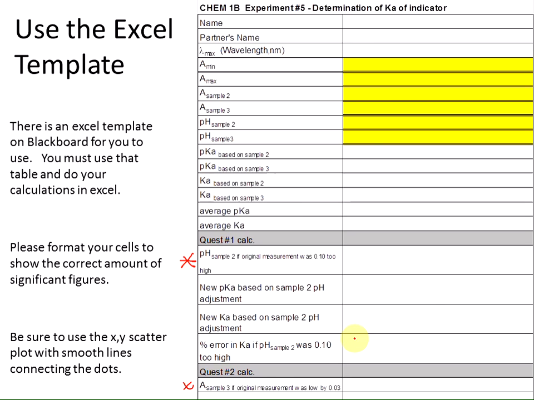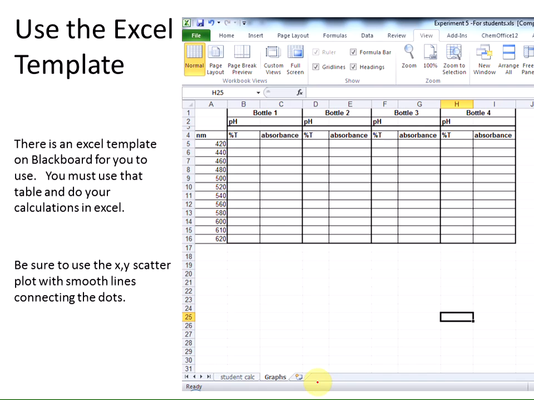Now there's two pages in that Excel template. The first page, if you click at the bottom, it'll say student calculations. That's the other sheet that we showed you on the previous slide. But if you click on the other one that says graphs, it's already got the template for the graphs, the absorbance data, or the percent transmittance that you're going to collect, so you can calculate the absorbance. Be sure to type in the pH of your sample up here as well. But you can find this on the other page in the Excel by clicking on the tab at the bottom.